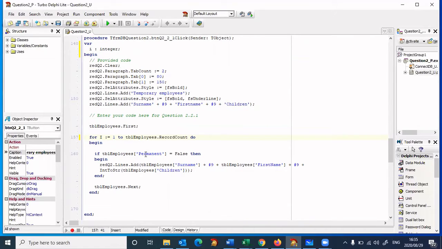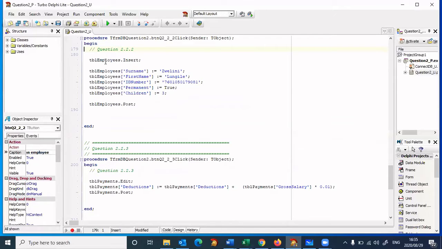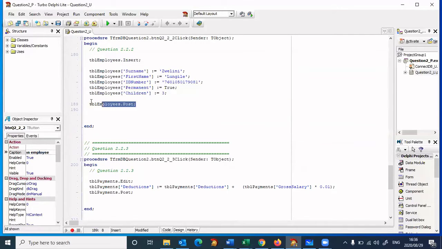And that's going to serve the same purpose as while not end of file. It's going to loop through all of the records, and in looping through it, it's going to make the check and then move to the next record. If we look at 2.2.2, add an employee, in this case you'll see we go into insert mode, and we then make the changes to each of the fields, and then we post, which saves the record.